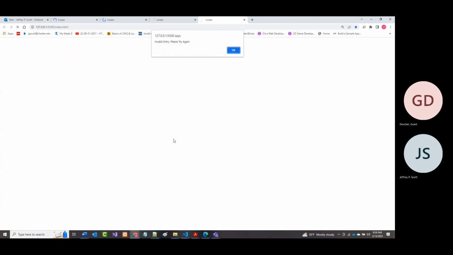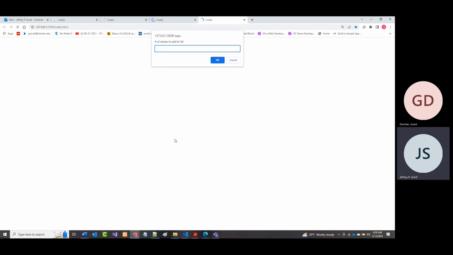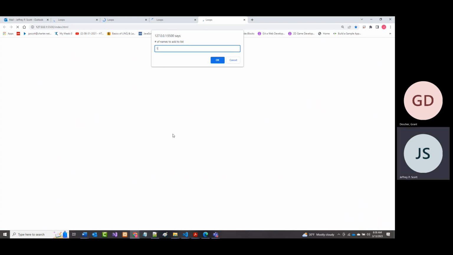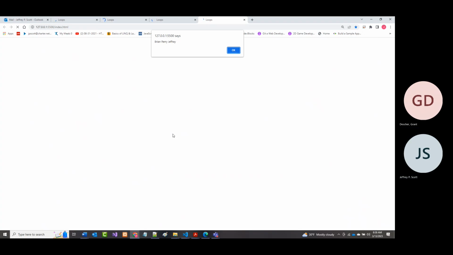4. Still saying invalid entry, try again. 4. Well, it took 1. It says numNames equal 1. Brian, Perry, Jeffrey. Well, it's working fine, except when I put 4 in there for some reason, it didn't like that.